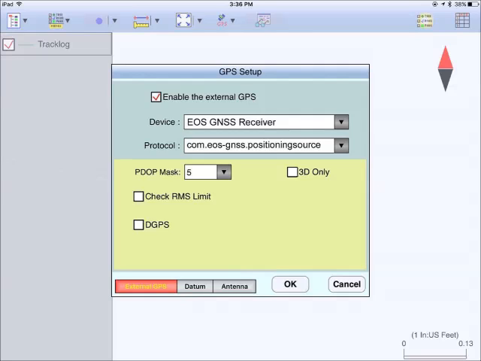iCMTGIS Pro is able to get GPS data directly from a few specific external GPS receivers instead of through the iOS location service. To use the position and satellite information provided by one of these external Bluetooth GPS devices, mark the checkbox for Enable the external GPS. Select the device from the pull-down list. Then select or enter the desired parameters for checking position accuracy.